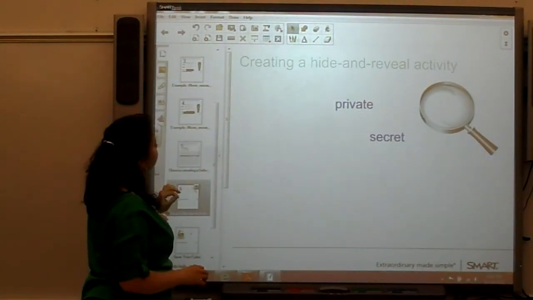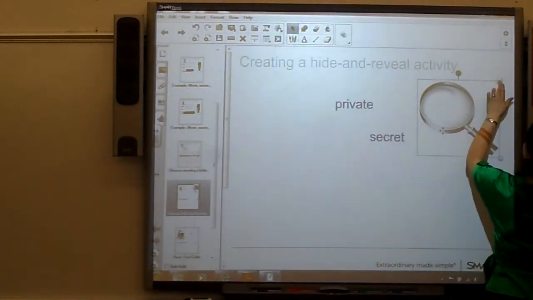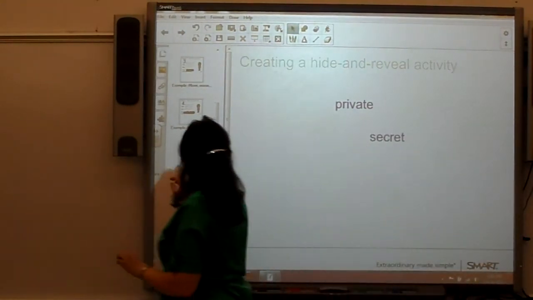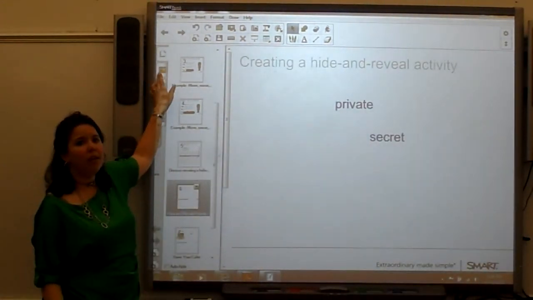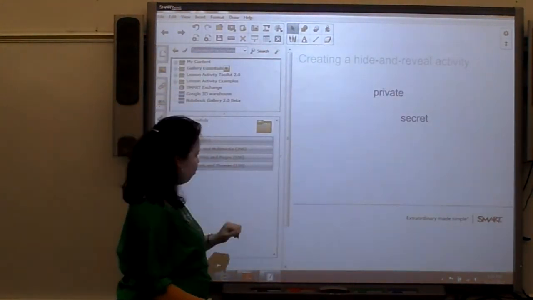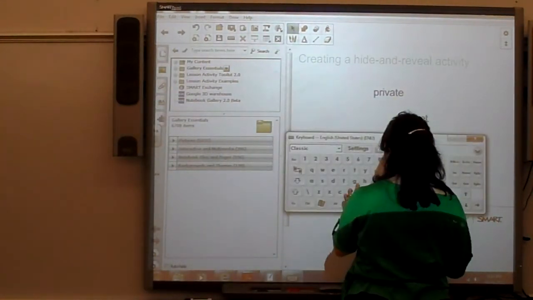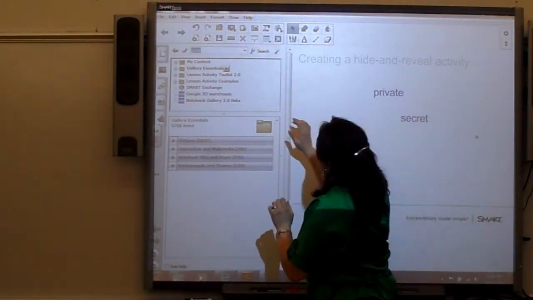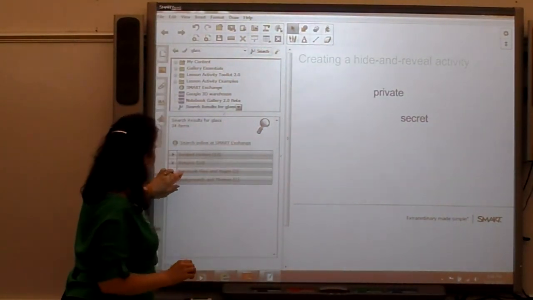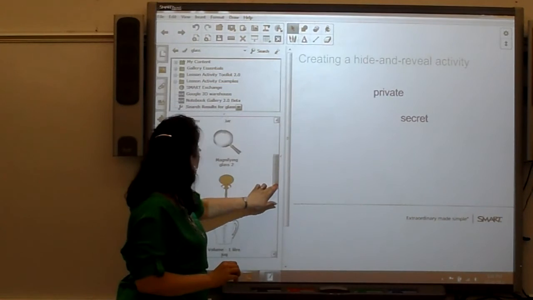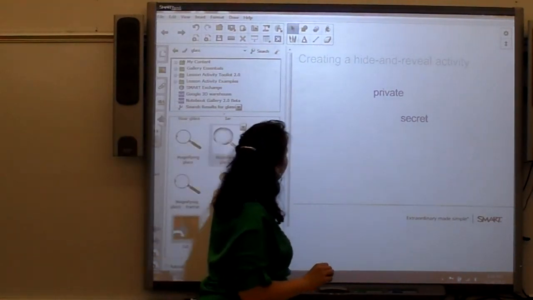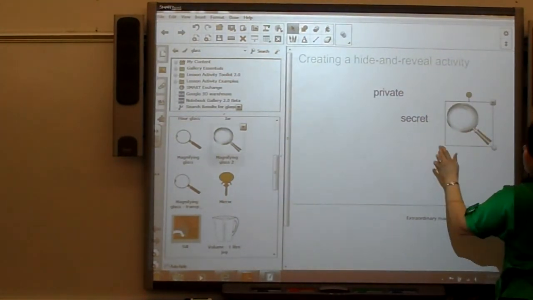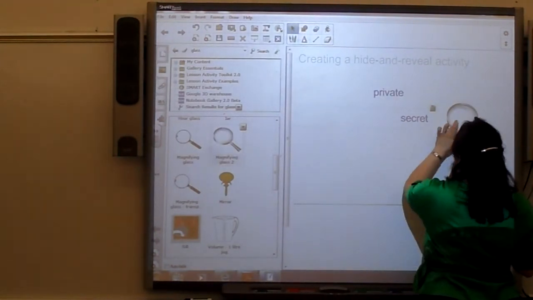And we're going to find a magnifying glass in the gallery. So I'm going to delete this one for right now. The gallery tab looks like a landscape painting. We're going to type the word glass, and hit search. And we're going to pull up pictures, and our magnifying glass looks very cool. I can drag that in, or I can double tap on it. I'm going to resize it with the resizing handle. And we have passwords are private. Keep your passwords a secret.